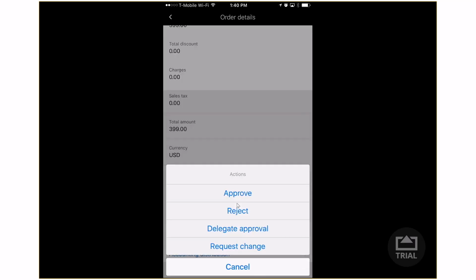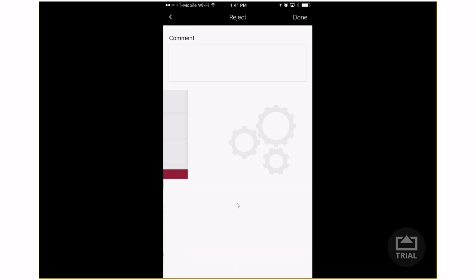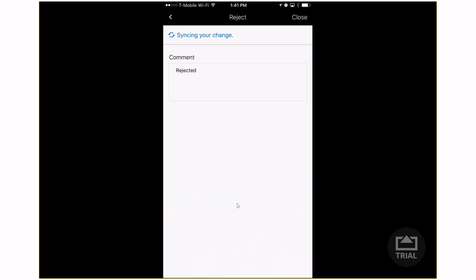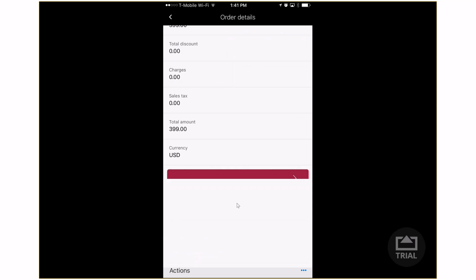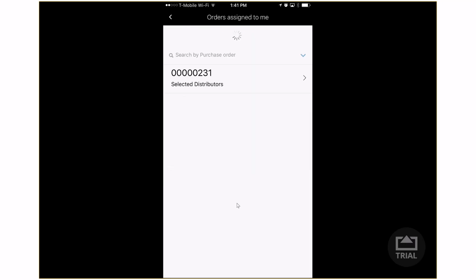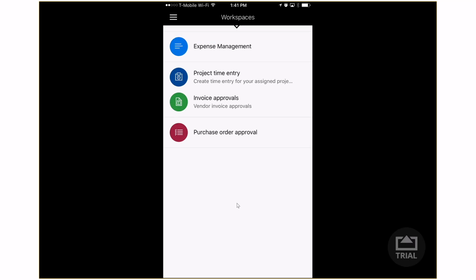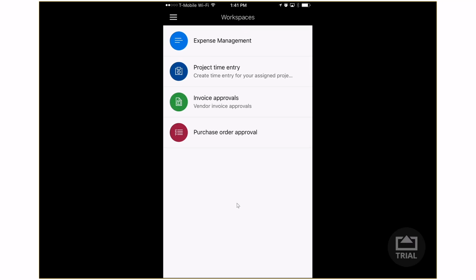And then we can also take an action just like the invoice. So this time we can take a reject action because on the invoice we took an approval action. I can say rejected, I can say done. It's going to sync the changes. And once I come back, I can refresh and the PO is gone from my list. So that was a quick demo for these various experiences for the different apps that is currently out there, which you should start to look at.